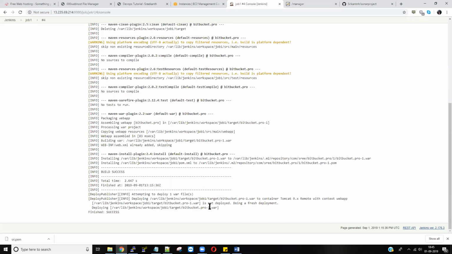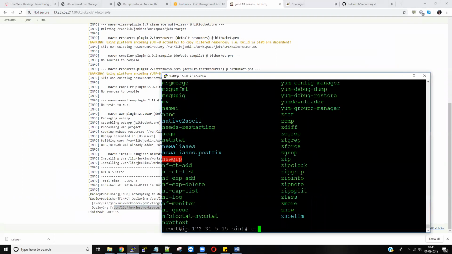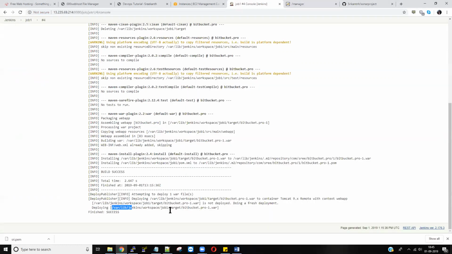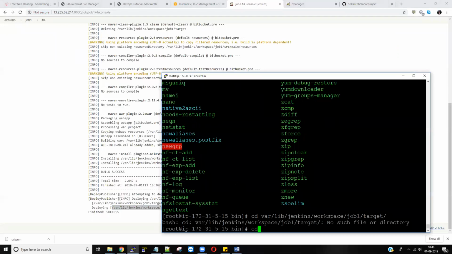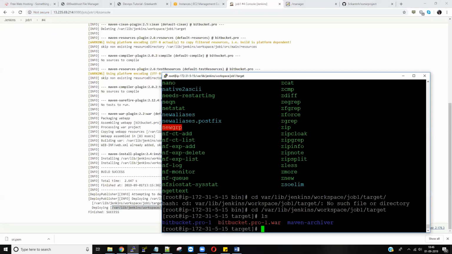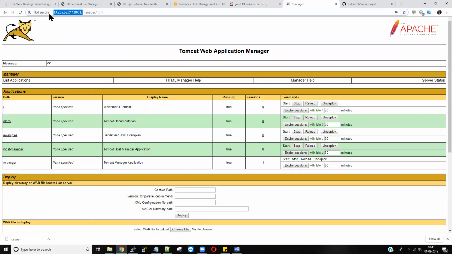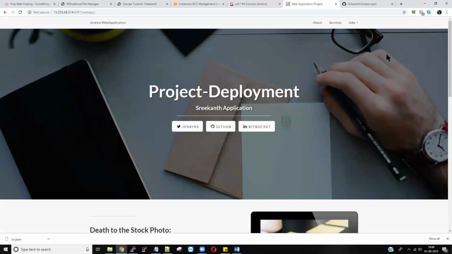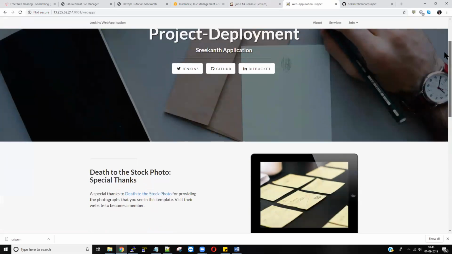Deploying. Yeah, done. So I will go to this directory. You can see the war file in my Jenkins workspace. This one. So let me refresh my Tomcat server. So you will see webapp. See, my application is successfully deployed in the Apache Tomcat server.